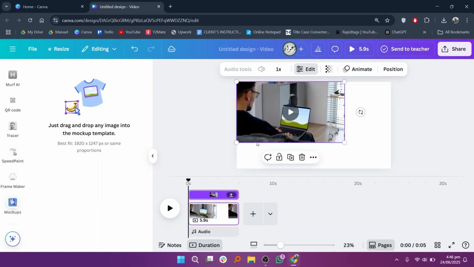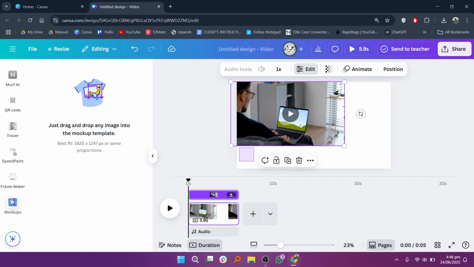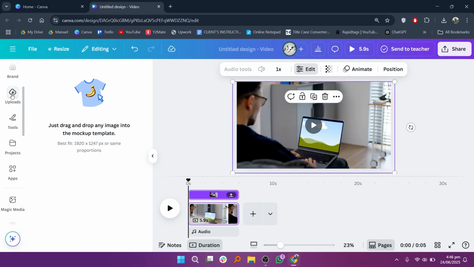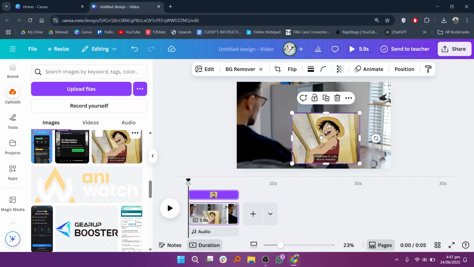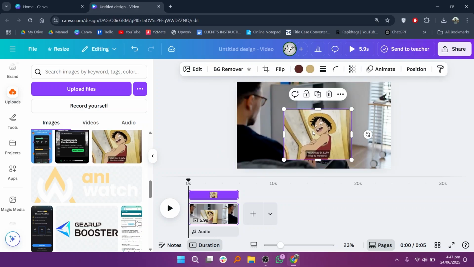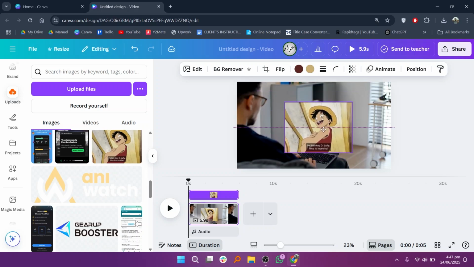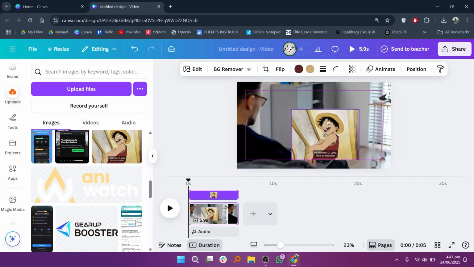Now use the corner handles to increase its size on the Canva. Then click on Uploads from the left menu and upload your image. Now drag the uploaded image onto the mockup. For example, if you selected a laptop mockup, position and adjust the image so it fits inside the laptop screen.